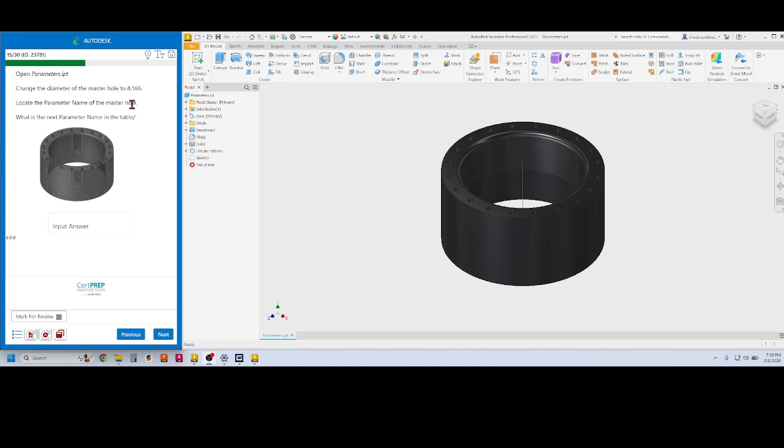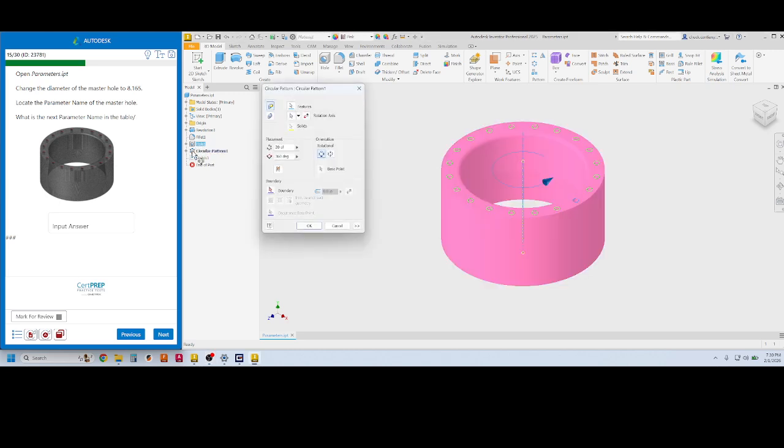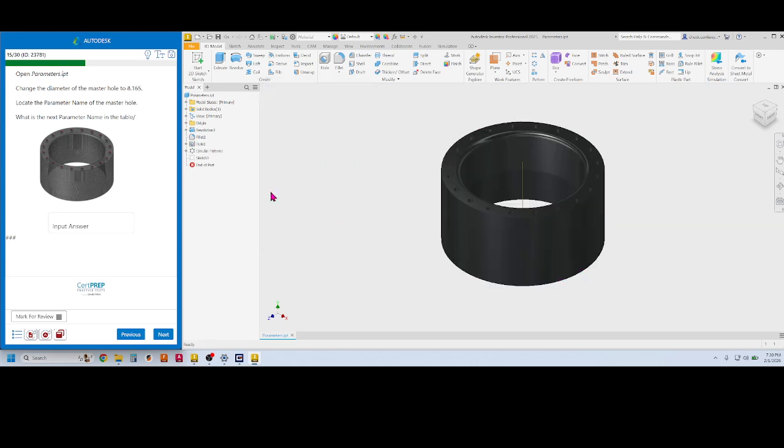Well, what they're talking about with the master hole is the hole that they generated the circular pattern from. So if you see the circular pattern, you could actually double click in that if you wanted to see if there was multiple holes and you weren't sure which one it was. If you double click the circular pattern, the one that they're patterning will be highlighted. Okay, and that's all you need to open the circular pattern for. You cancel it. Now that's hole 1.